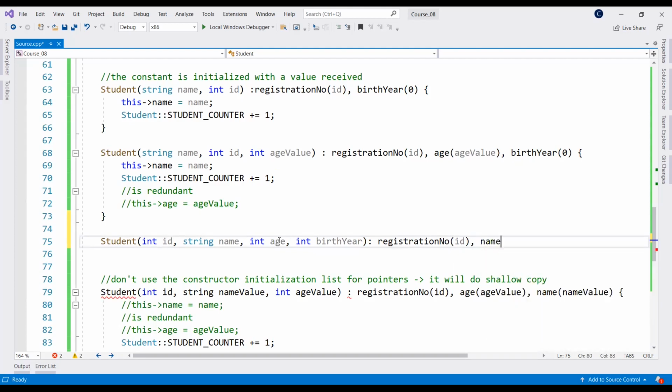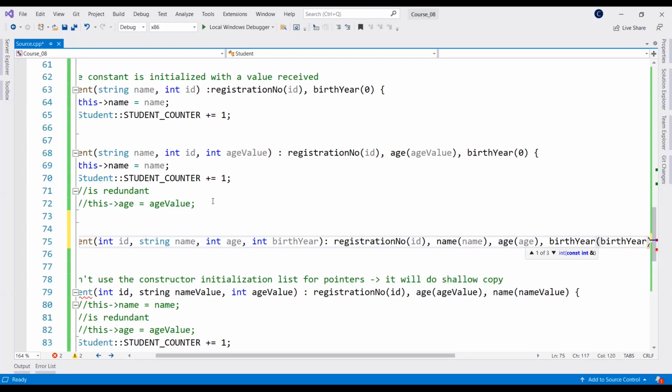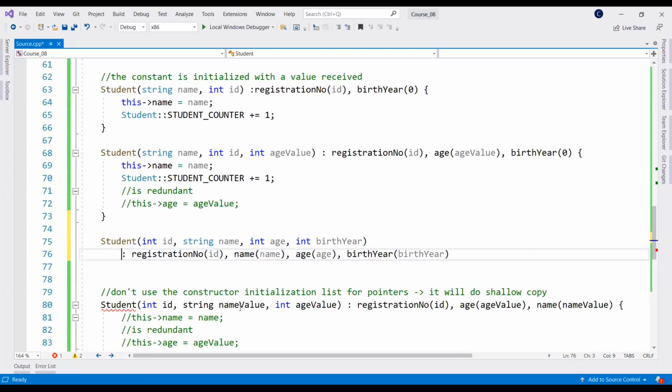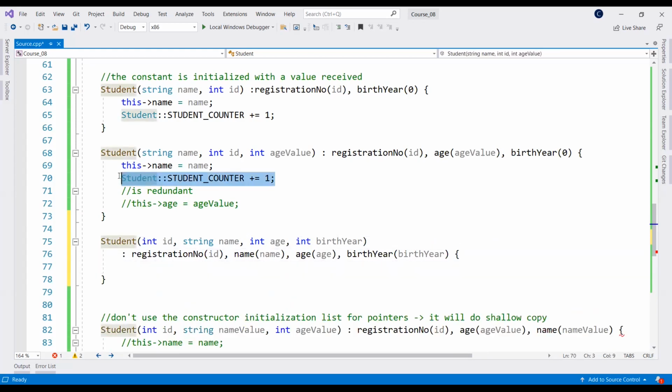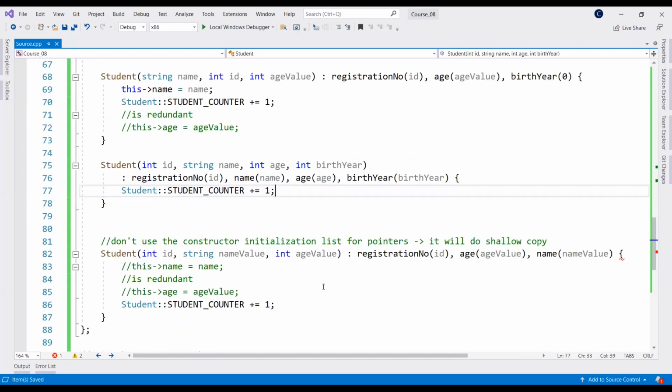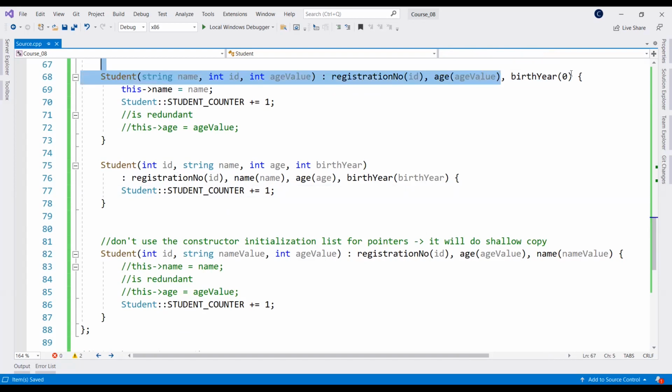You just need to initialize them. Okay, so here I'll say name, age. Okay, and the last one is birth year of birth year. Okay, and I can use an enter here because the line is becoming too long. And now maybe here in the constructor, I can increment it. Okay, so now you have student counter plus equals 1. And yeah, I have another one here. I forgot about this one. So also let's add here birth year.